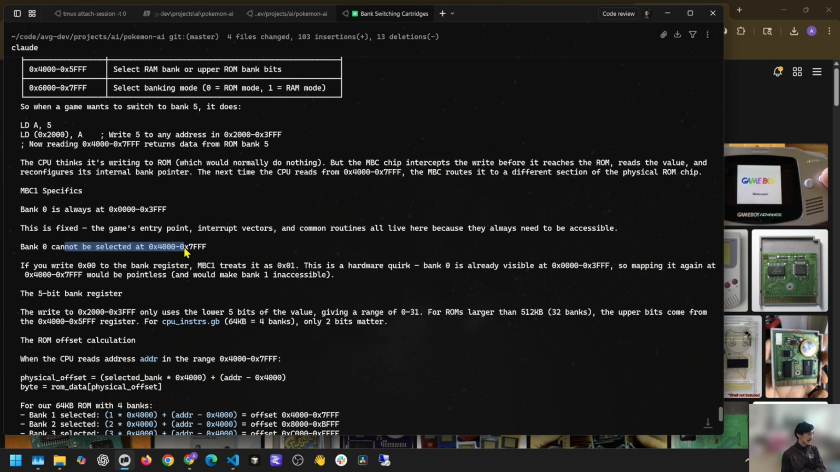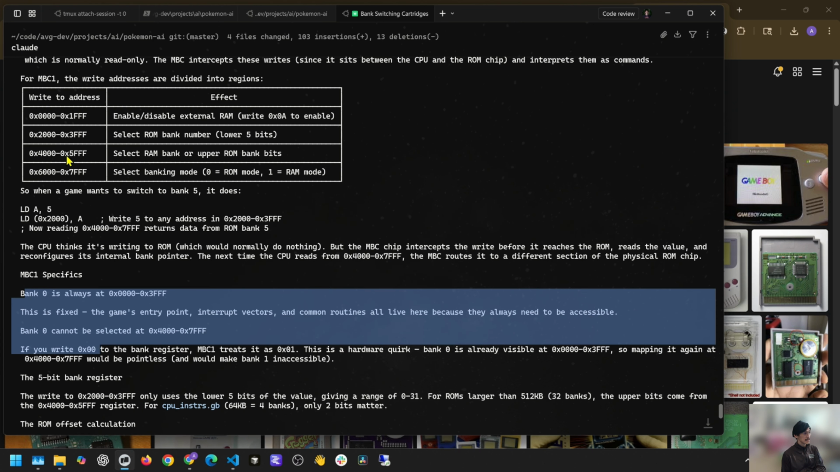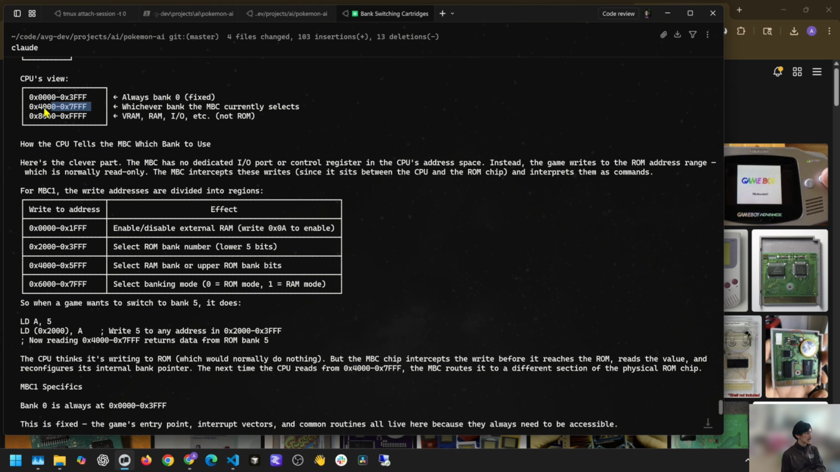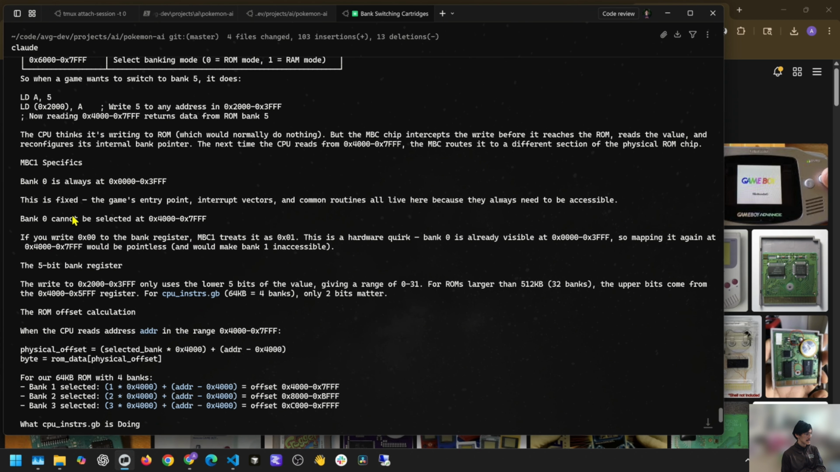Bank 0 cannot be selected at 0x4000 to 0x7FFF. If you write 0 to the bank register, MBC1 treats it as 0x1. Oh, okay, so you can never, ever load the 0th bank into here. If you try to do that, it'll just rewrite it to 1. This is a hardware quirk. Bank 0 is already visible in this range, so mapping it again at this second bank would be pointless and would make bank 1 inaccessible.